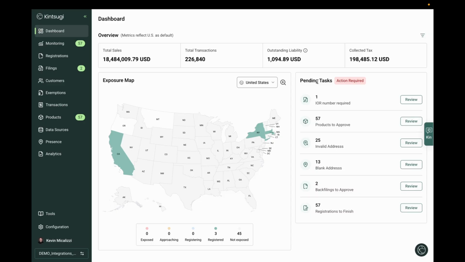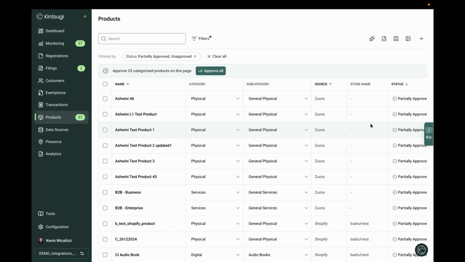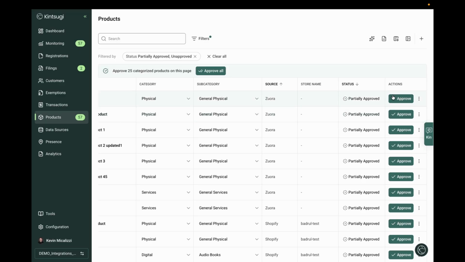Typically, when you first import, there are 2 things you will need to check: products to approve and your addresses, so either invalid or blank addresses. Products to approve are important because each product is not taxed at the same rate. So Kintsugi Intelligence, the AI engine behind Kintsugi, will go through and assign a category and subcategory. It's your responsibility to review those, make sure they're accurate. You can approve individually or you can bulk approve.